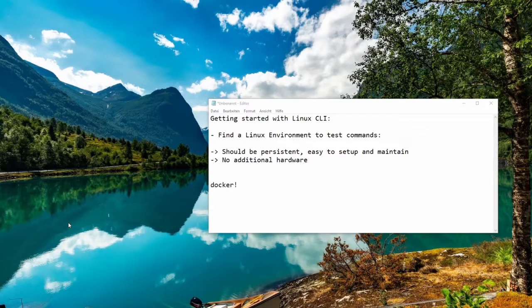Hey, what's up, guys? If you want to get started with the Linux command line, you probably need to find a Linux environment to test all your newly learned commands. This environment should be persistent, easy to set up, and easy to maintain. You maybe won't want additional hardware to buy for this, so it should run on your Windows system.